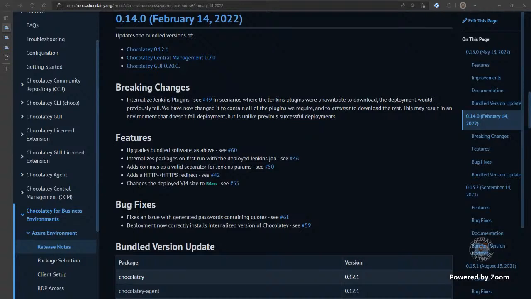We internalized a bunch of our packages on the first run with a Jenkins job rather than as part of a separate script. So we're just using the same Jenkins job that we'll show off shortly to internalize packages and put them on the Nexus repository. We made some very minor changes to the allowable input for that job as well. So you can now use comma separation and semicolon separation.